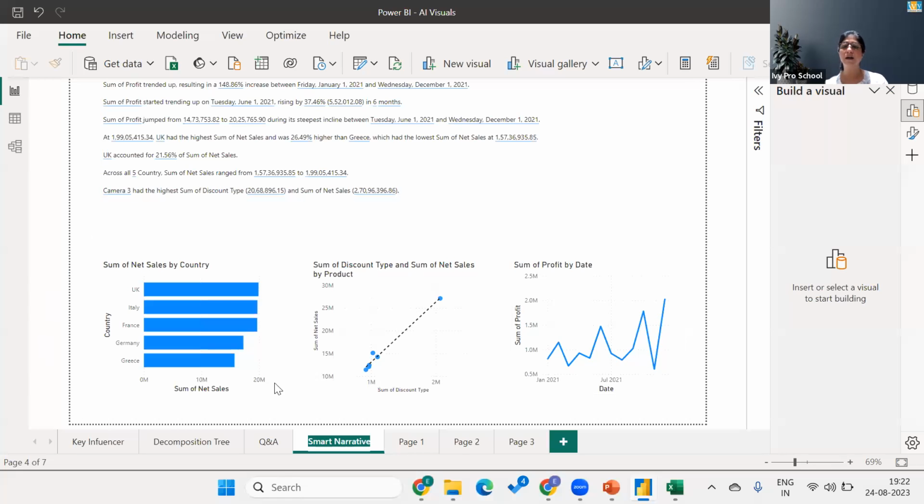Typically, if I think about a person who just started creating dashboards, the way they would talk is: UK sale is the highest, Greece is the lowest. Then when you come over here, they will say there's a positive correlation between discount and sales. If you come over here, they'll say, okay, this is the profit, this is where we started, this is where we ended, and this is the least profit we generated, right?